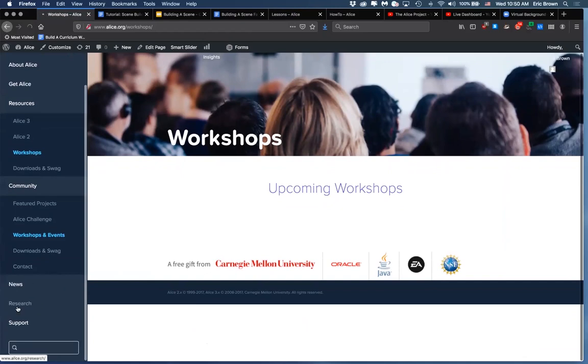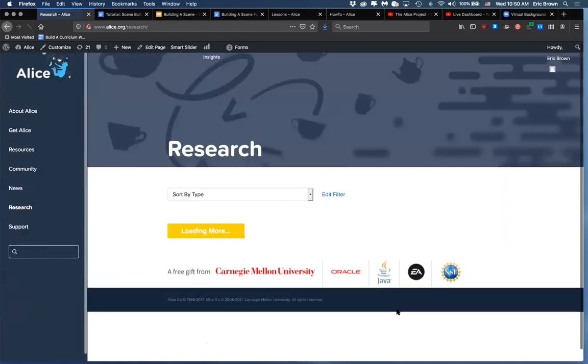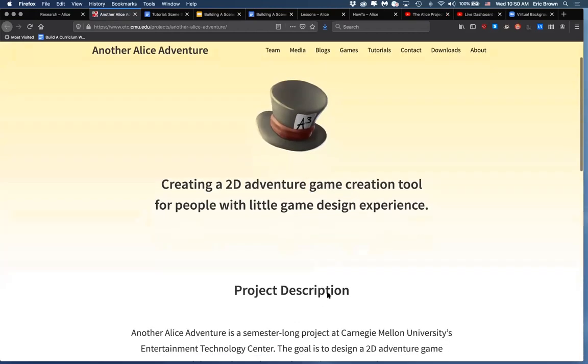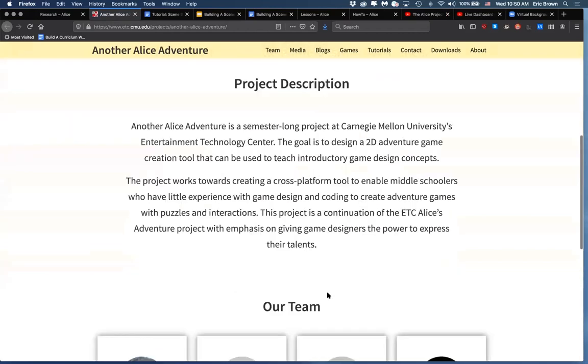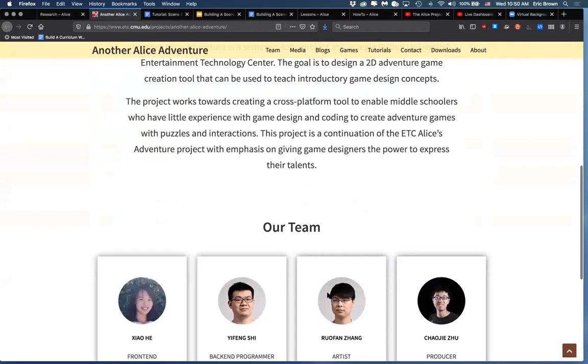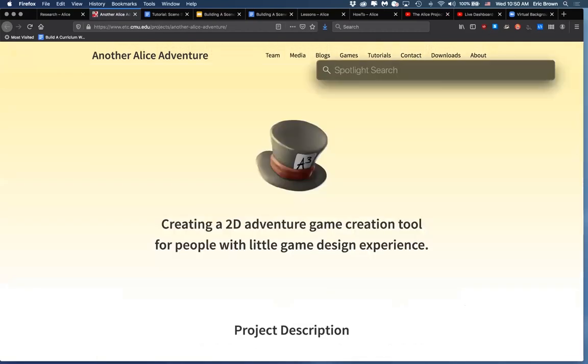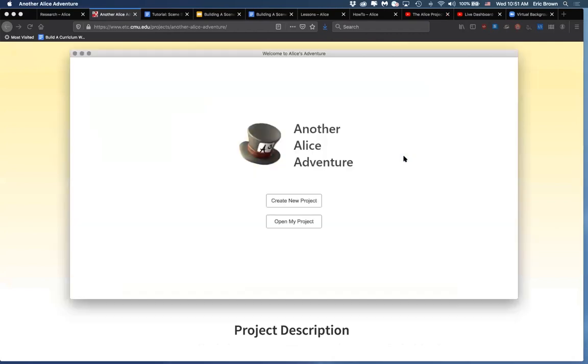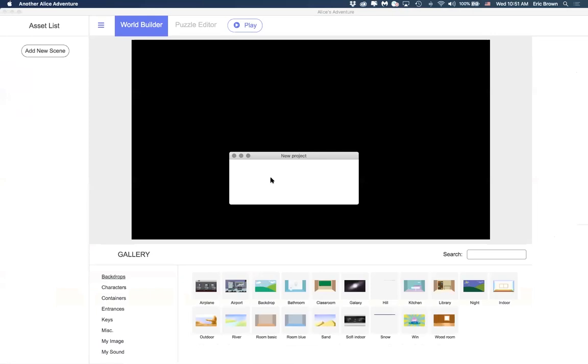The last thing I will show, if the internet will allow me to, is another Alice's Adventure. We might do a side module on this. This was the adventure creation tool. I'll briefly show it. It is meant to be a 2D based adventure game creation tool.